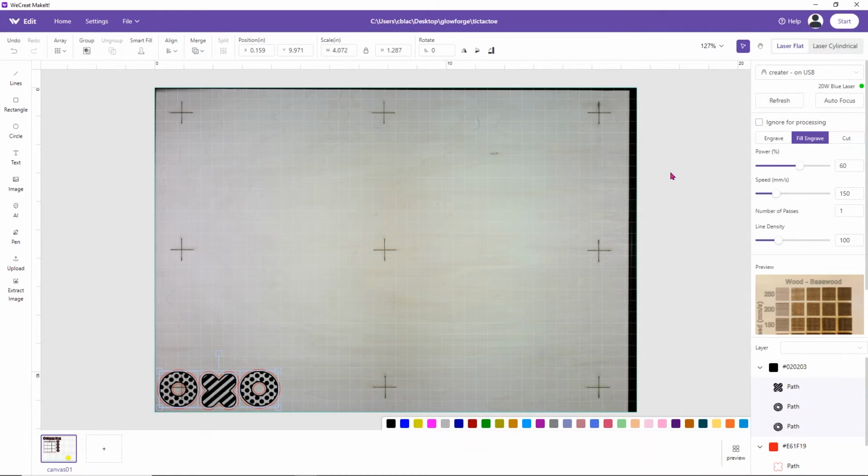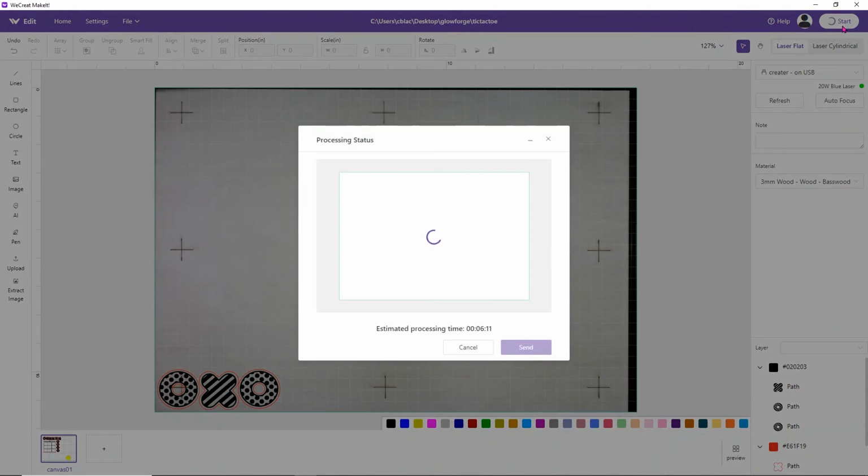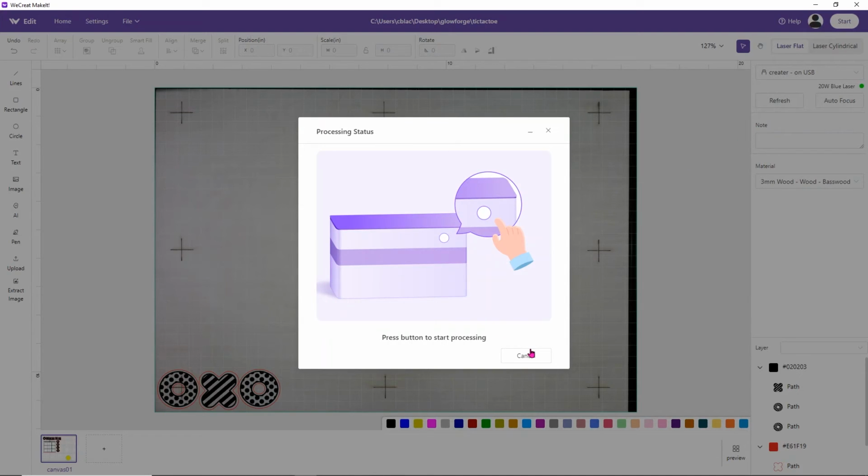So once you're good and happy with where you have your design set and your settings, just hit start, and we're just going to test this to make sure it works. So it's going to estimate our processing time, which is about 6 minutes, which seems about right for doing a big fill engrave like this. So I'm going to send this to my machine, and then I'm going to press the button over on the machine to get it started, and I'll let you guys watch that as well.